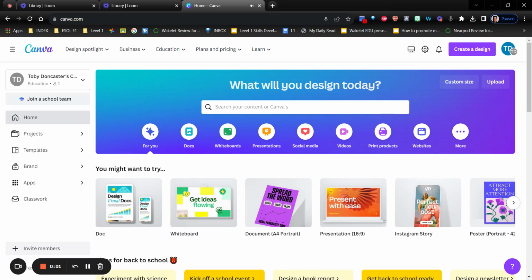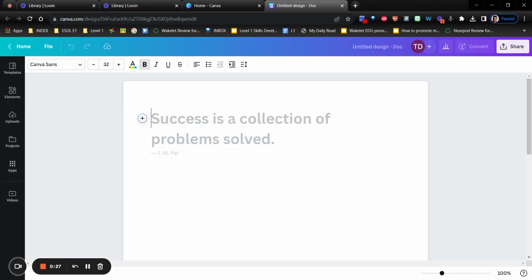So today we're going to have a brief look at what Canva can do for you using artificial intelligence to generate content, images, and even create a presentation. So first of all, I'm going to go to the dashboard and I'm going to click on Doc, which is right here where it says Start Writing. I click on that and it gives me a blank page to start with.